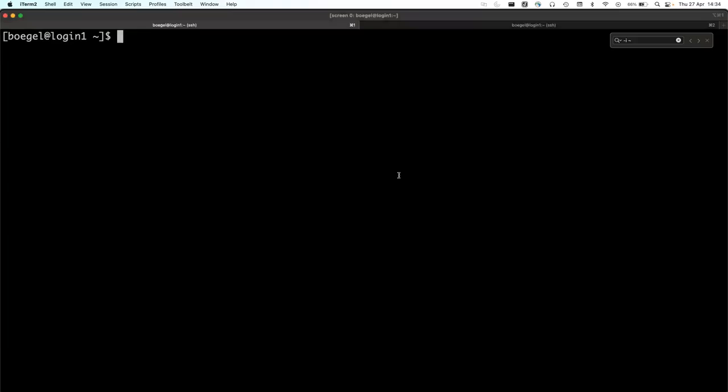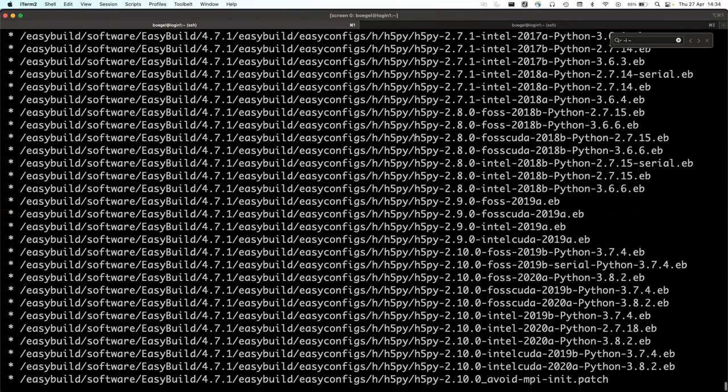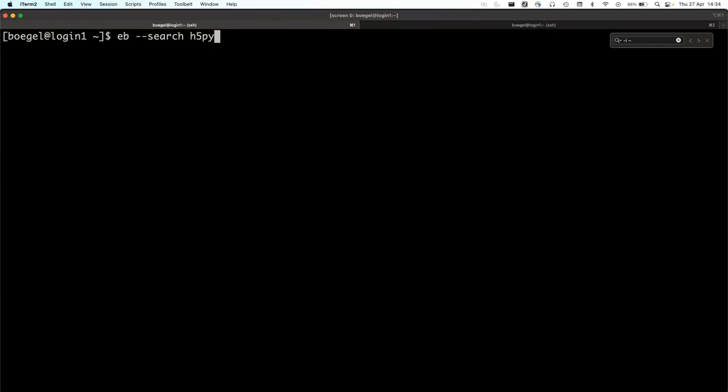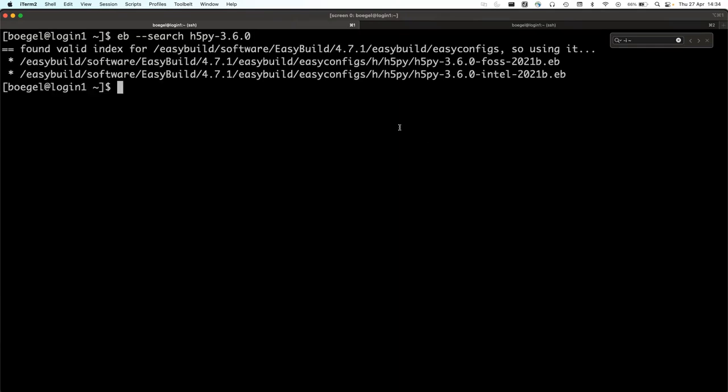You'll have to tell me what to type because now I forgot everything. Like this, yeah. That will give us all the H5Py easy configs. Then you can start scrolling and picking the right one. You can filter it down a bit as well, because the version is usually directly after that. And then we get two options, FOSS and Intel, and the FOSS one is the one we want. Okay, what's the next step?